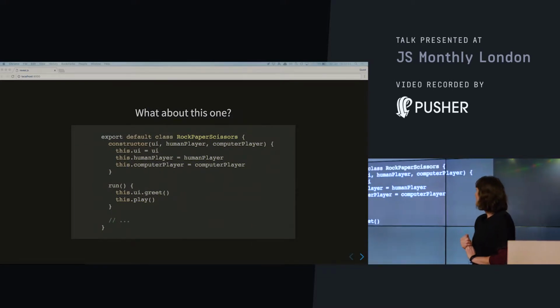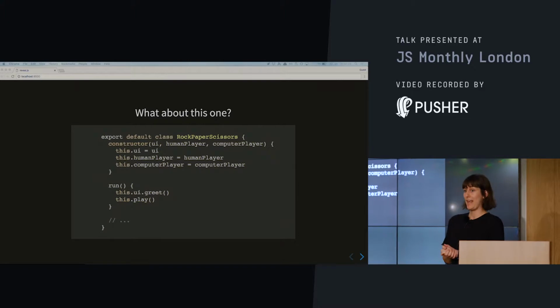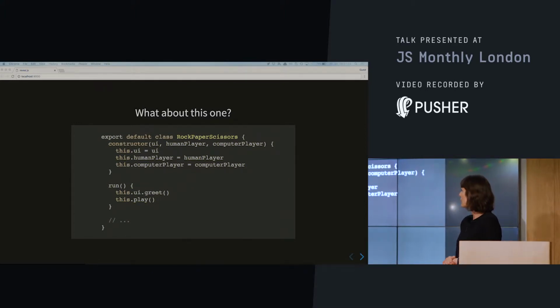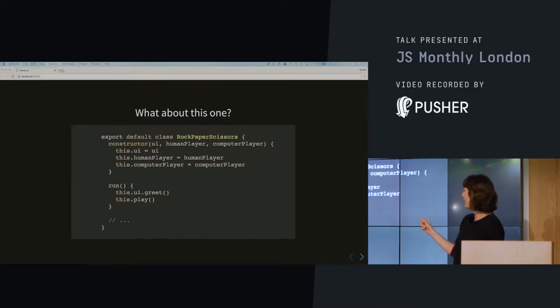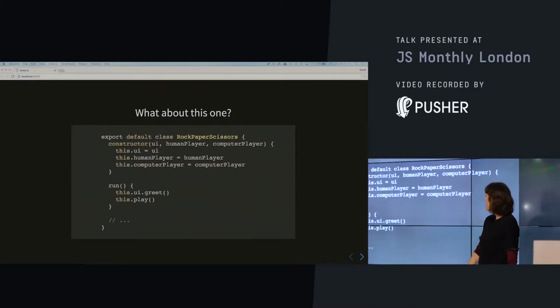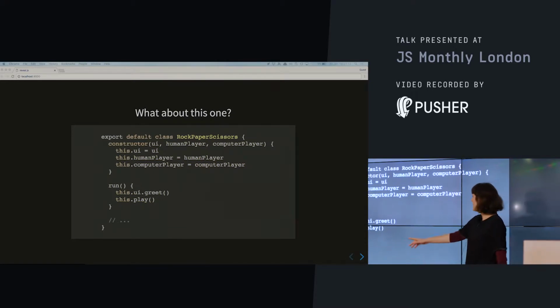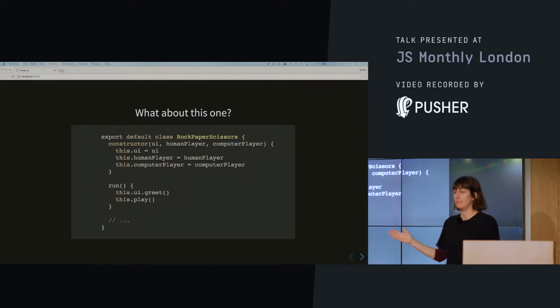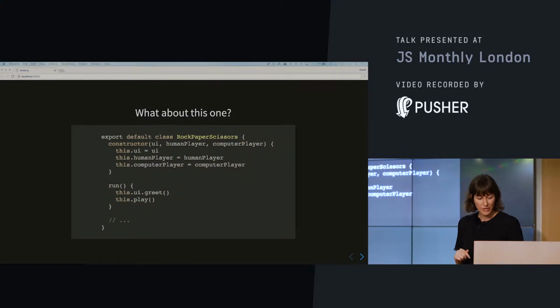I actually prepared a little rock, paper, scissors game for all of you tonight. We'll see that in a minute. Here's my first example from this code. The rock, paper, scissors class has 3 dependencies: the UI, the human player, and the computer player. Let's say we wanted to test the run method. We would have to instantiate this with 3 dependencies, which is kind of okay.